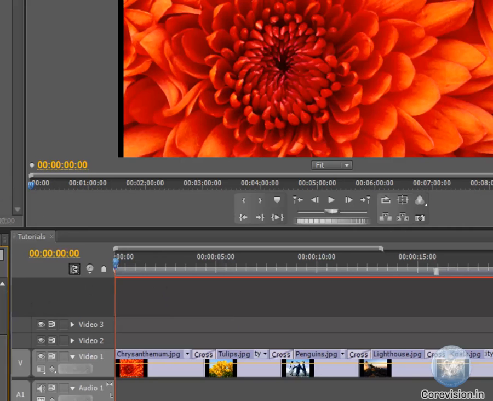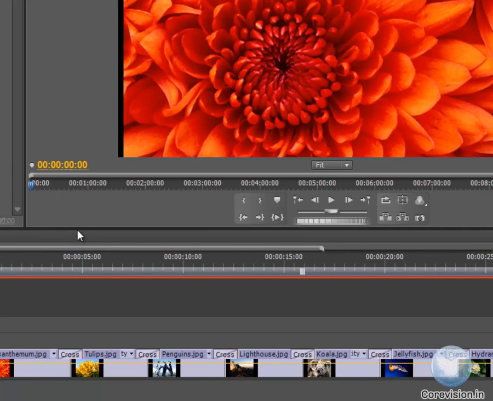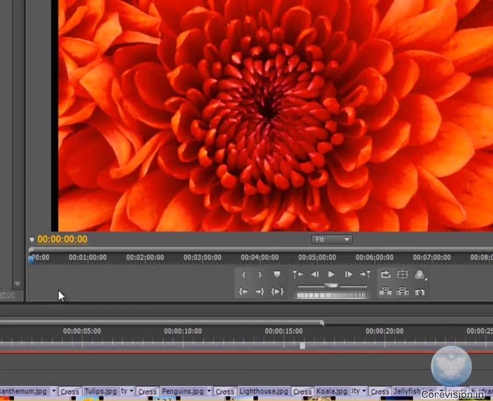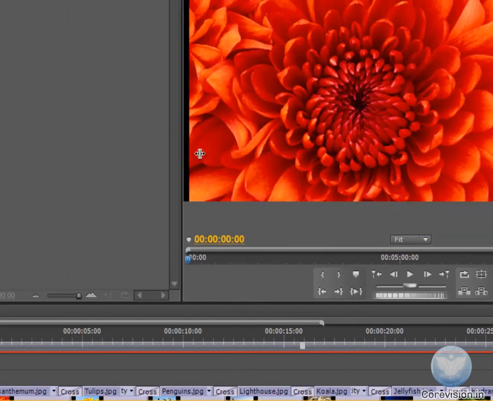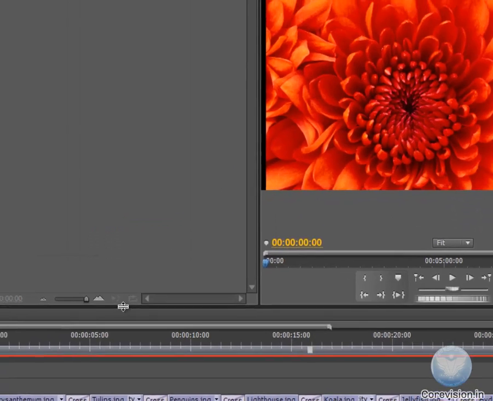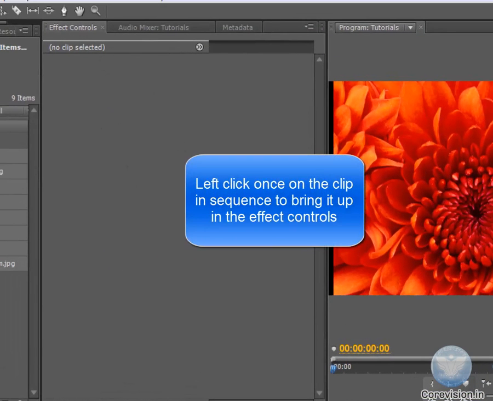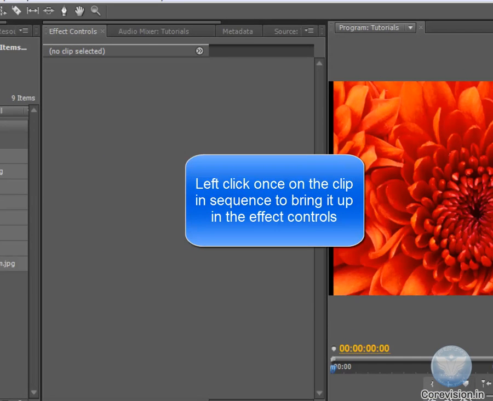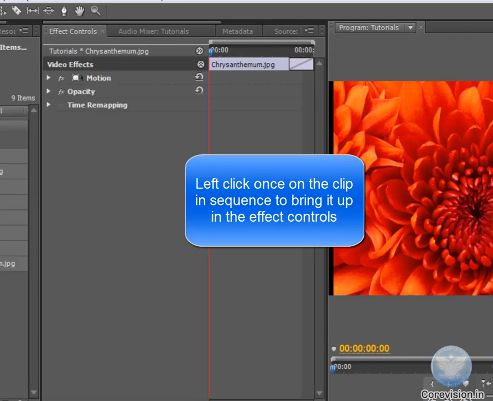Now to animate the properties, we have to go over to this effect controls panel. Now just left click on the image once and then its properties will open up over here.